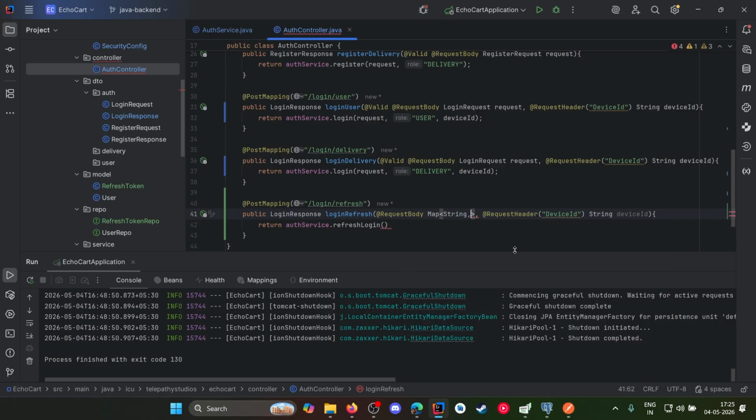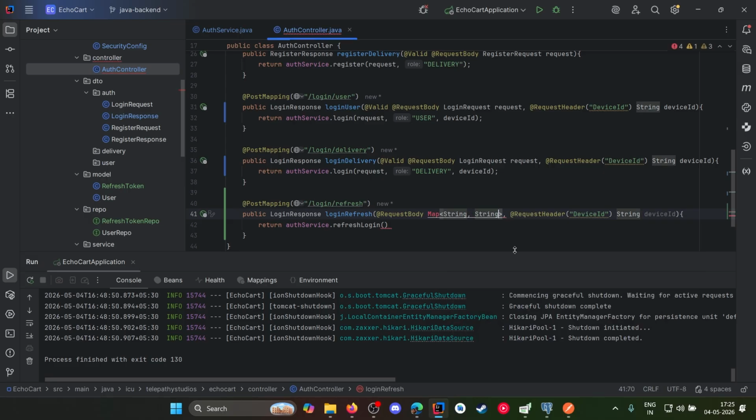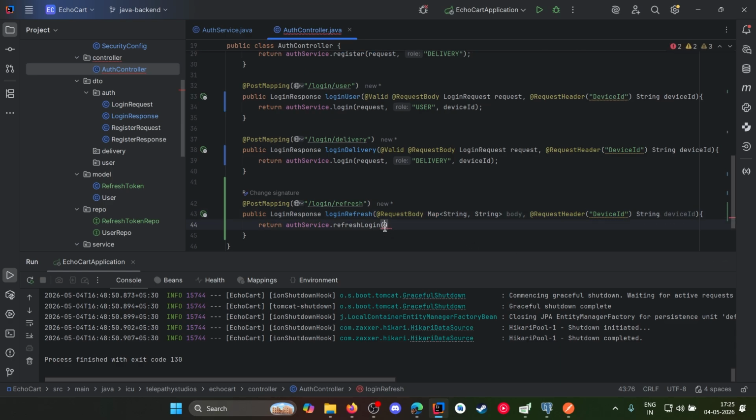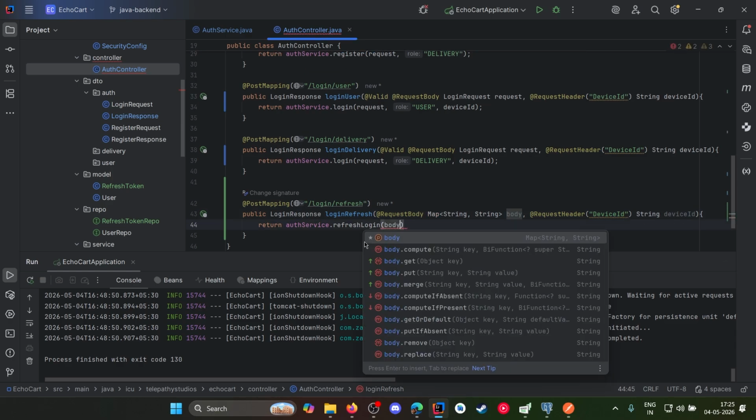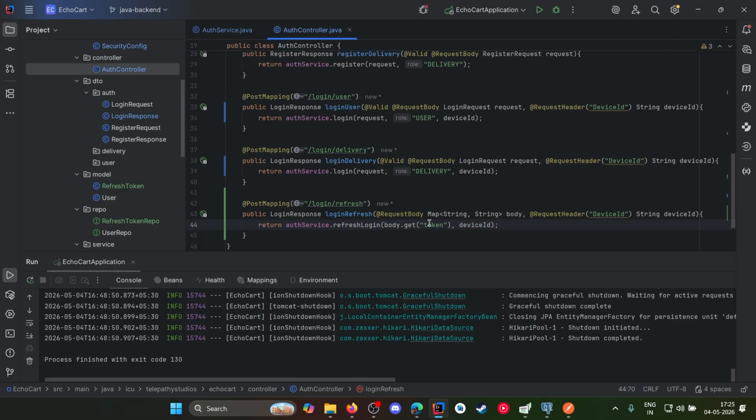I tried all the documentation for this. Backend developers, front-end developers would know what I'm doing here. The body, to import map, and then you can have body dot get refresh token. Refresh token, not token. Yeah. Sorry. Refresh token. So, yeah, this will be called here.